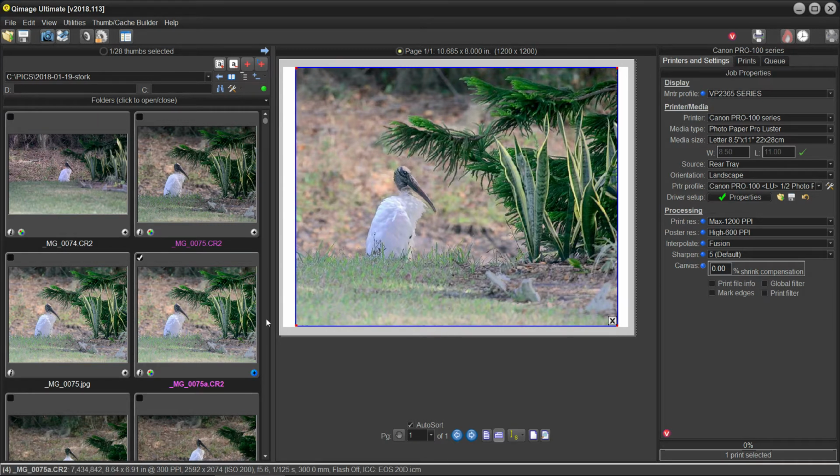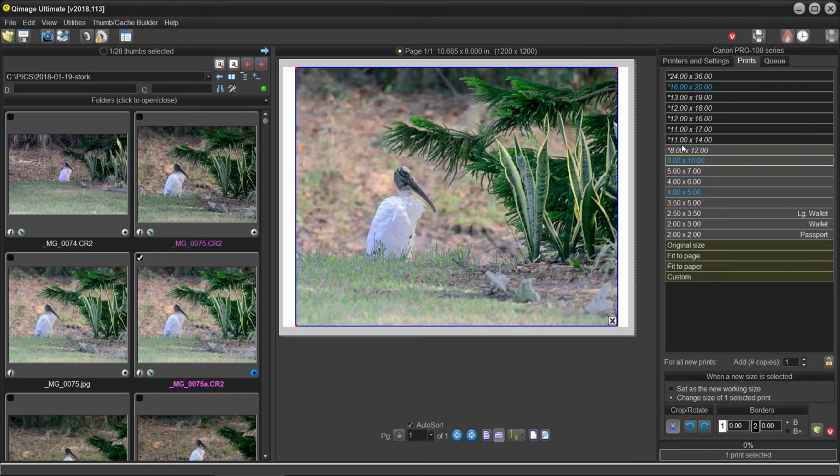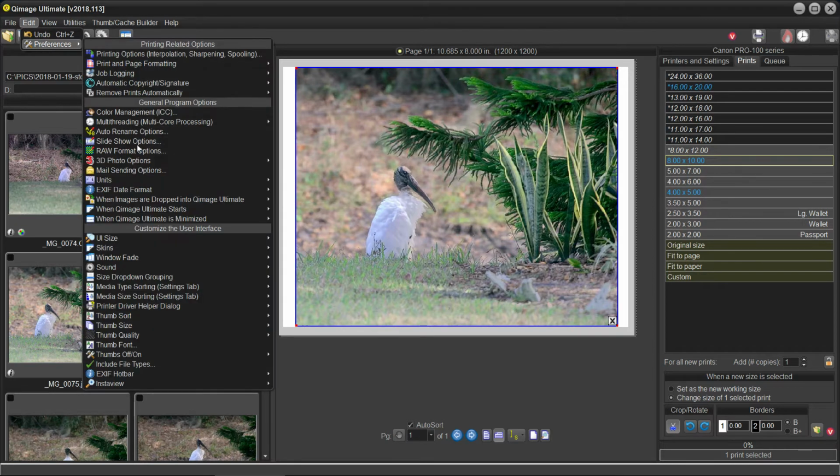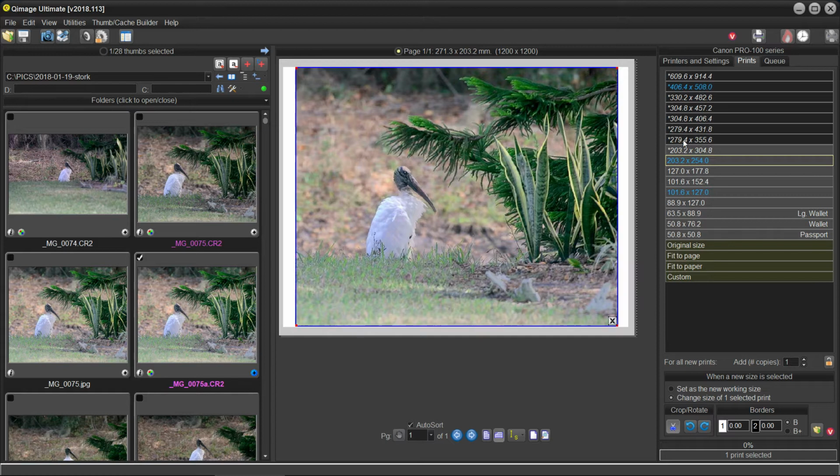Many of you guys live where the metric system is the choice of measurement. Now I have in here inches, right? 8 by 12, 8 by 10, and so on and so forth. But many of you prefer metric. So you would go into edit and preferences and units and find metric and all is well. Here's your metric, like that.